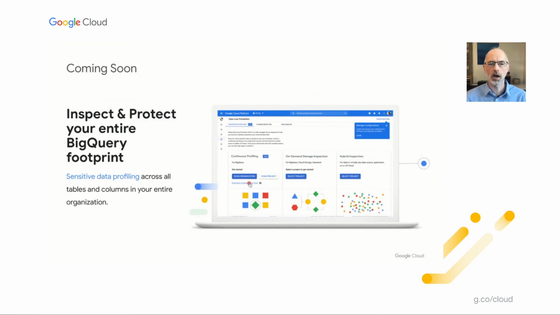And also, we covered a lot of exciting things that we do today, and we're constantly making that better. So some of the things that are coming soon are the ability to profile your data across entire orgs. We're making that easier to do to allow you to really get insights across your entire BigQuery footprint or your entire analytics data warehouse here. And so look for more of this coming soon.